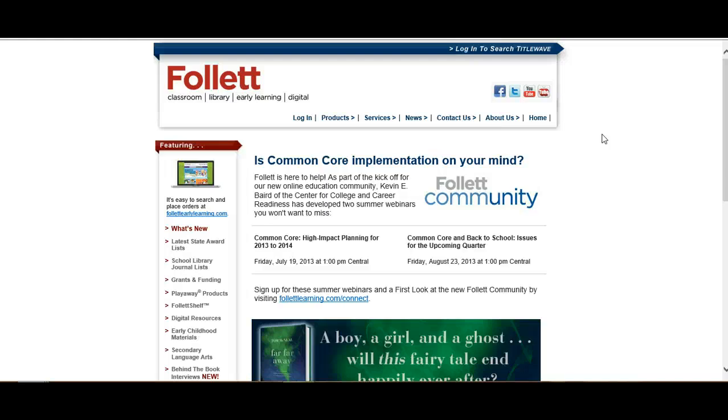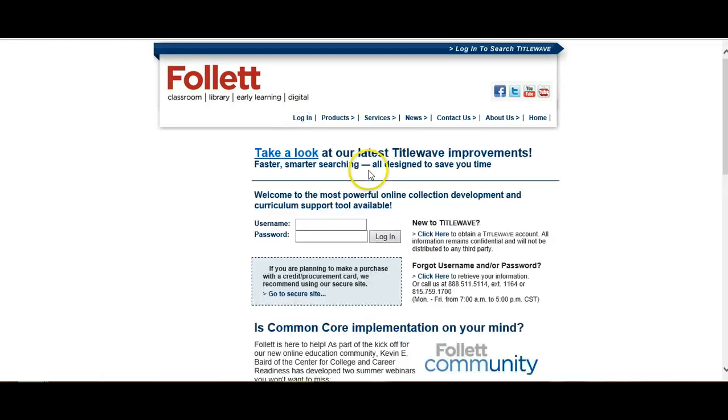TITLEWAVE.com is the Follett website, and lots of librarians use it to order books and do things like that. I tend to use it to locate resources and to pull book covers. I find it very useful. I can also put lists together and save them and send them to everybody that I want who has a Titlewave account. If you don't have a Titlewave account, it's free. Once you set it up and go to Titlewave, all you have to do is log in.